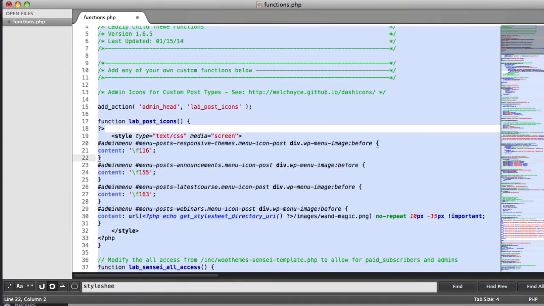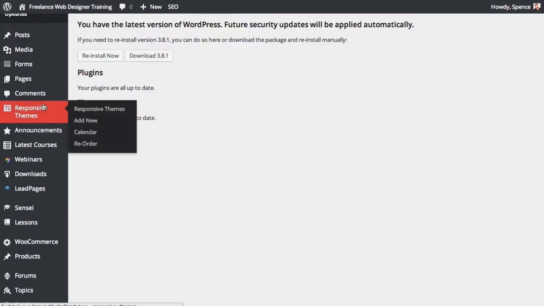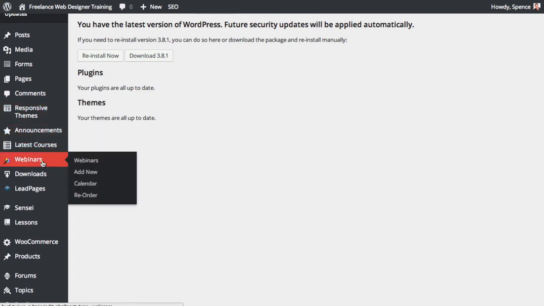All we needed to do is determine what the unique ID was of each of these list items, and we reference it here. You'll notice ID of menu post responsive themes, then we've got menu post announcements, and then we've got menu post latest course. And then lastly, on the fourth one, we've got menu post webinars. And these correspond to these various custom post types, right? Responsive themes, announcements, latest course, webinars.